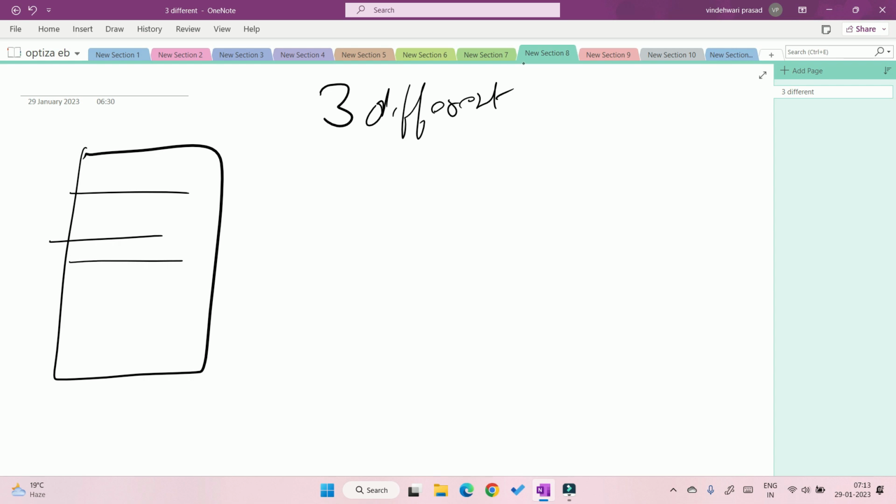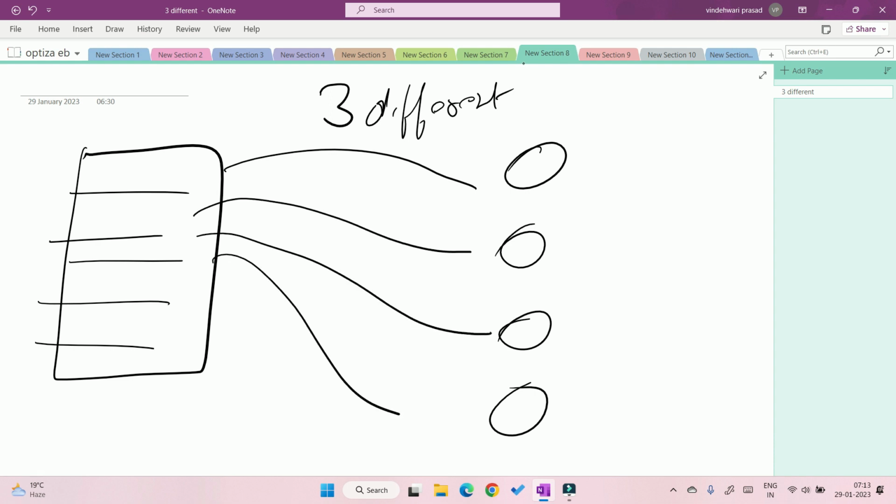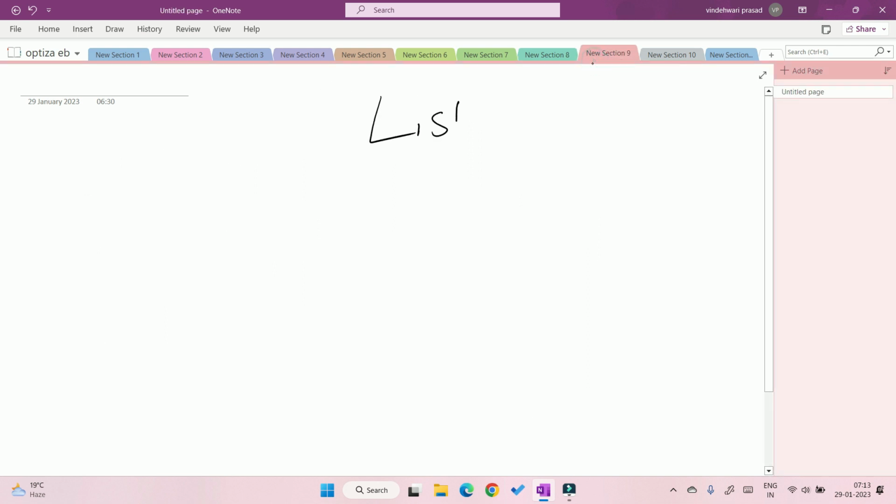Okay. So in round robin, what will we do? Suppose there are 4 machines. So first row goes to this, second goes to this, third row goes to this, fourth row goes to this. This is called round robin.